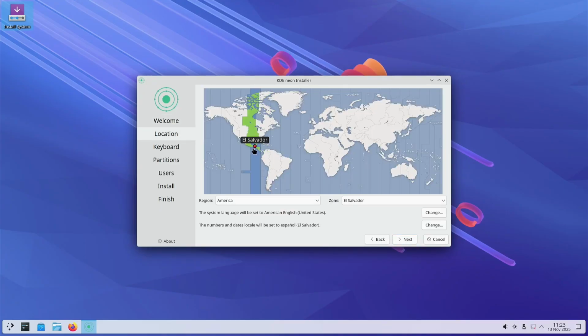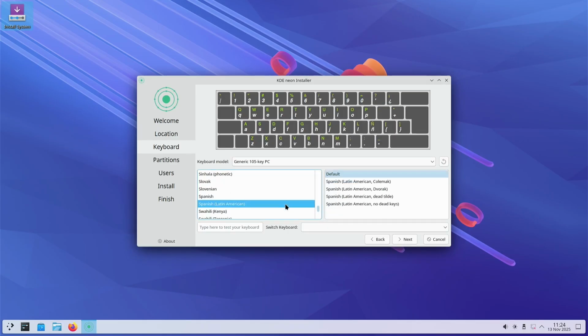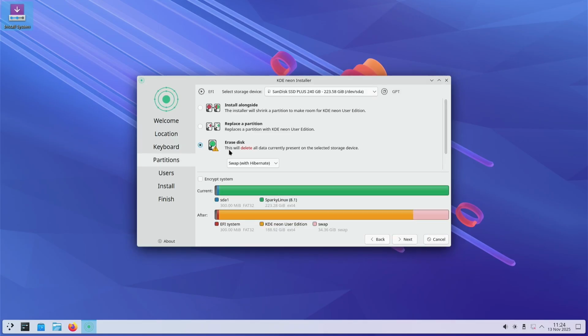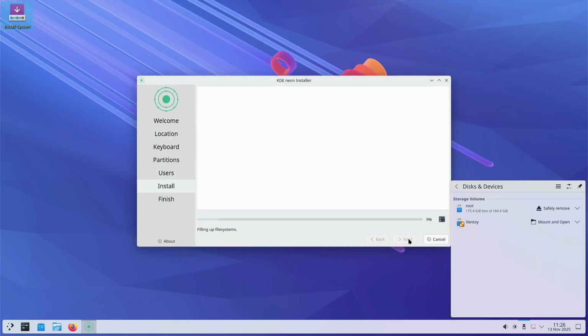Upon entering the live environment, we clicked Install, entered the language, location, and keyboard layout, and then the partitioning option appeared. Next, we selected the disk for installation and chose the option to erase the disk completely and securely. We then entered our username and password. We waited for the installation to finish.